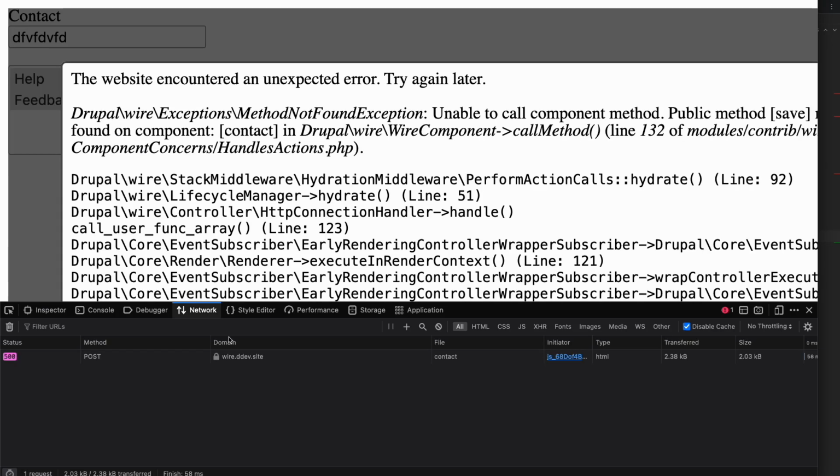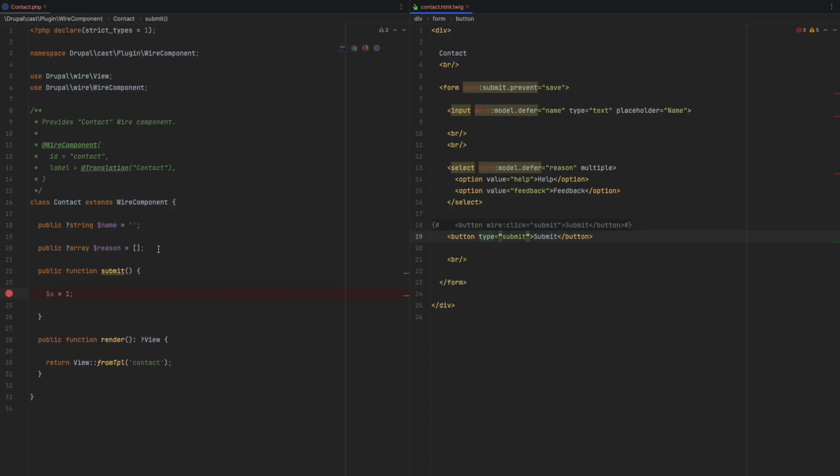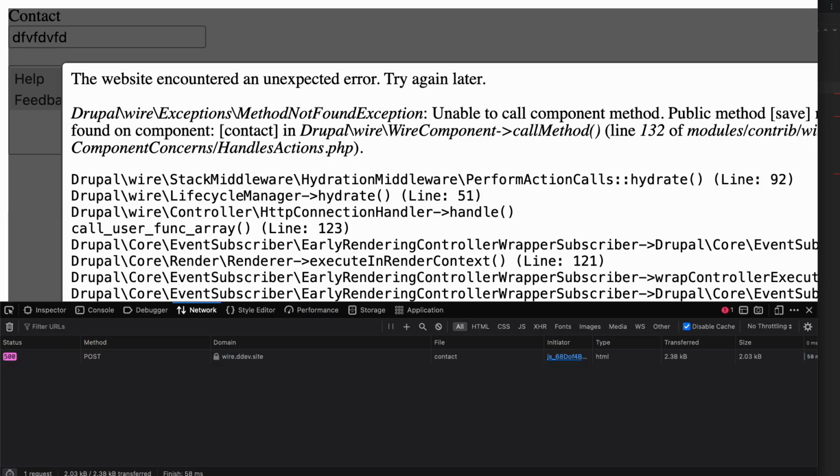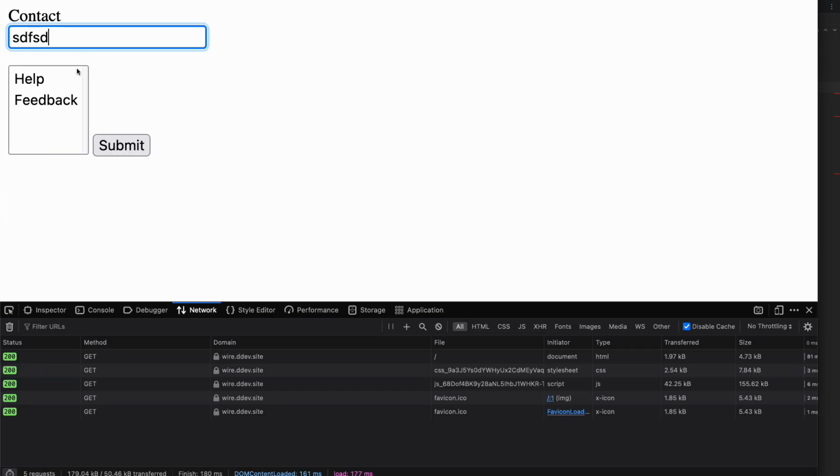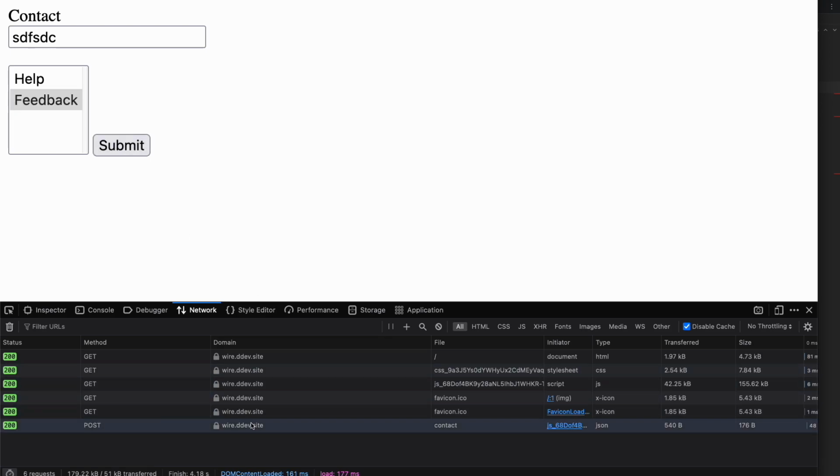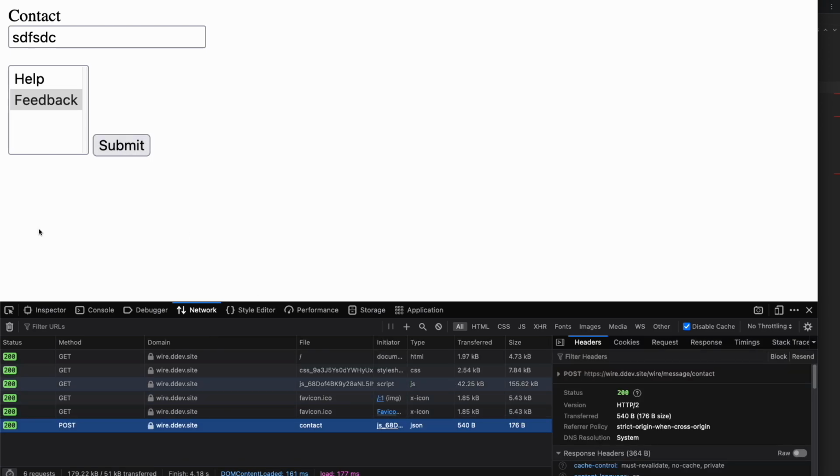the request is made, but looks like I'm having an error. It looks like I'm calling the wrong method. I specified save, but I don't have such a method on my PHP class. I have submit, but okay, it can be save. No big deal here. Let's try again, filling the form, no requests, and only after hitting submit, I have a request.